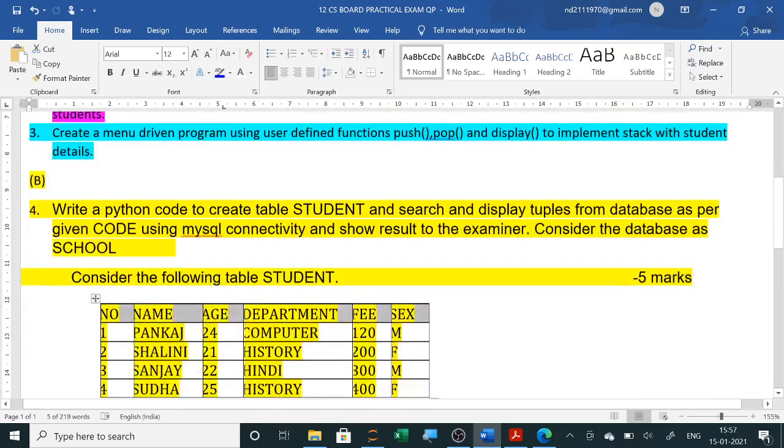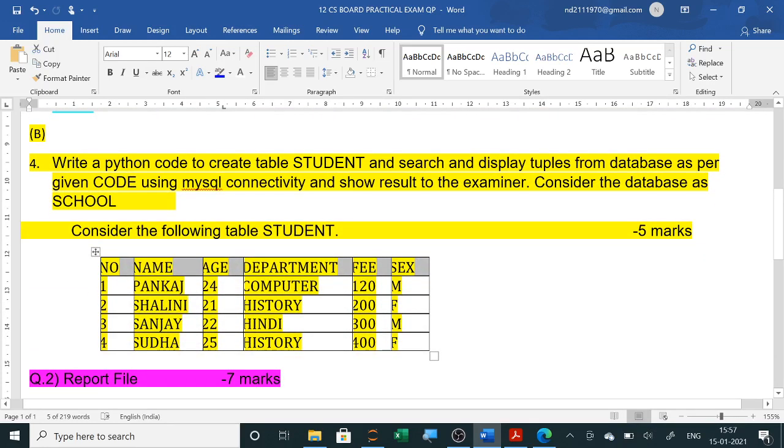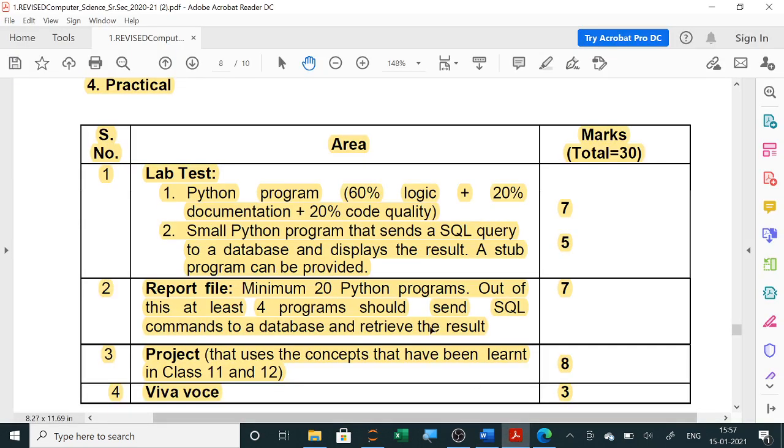Now next is your B part. B part is having Python MySQL connectivity. Separate videos are already there for Python MySQL connectivity. Here you can see any stub, as per CBSE it is written, a small Python program that sends a SQL query to a database. So you will open MySQL, and from here you are doing any task and it will be displayed in MySQL.